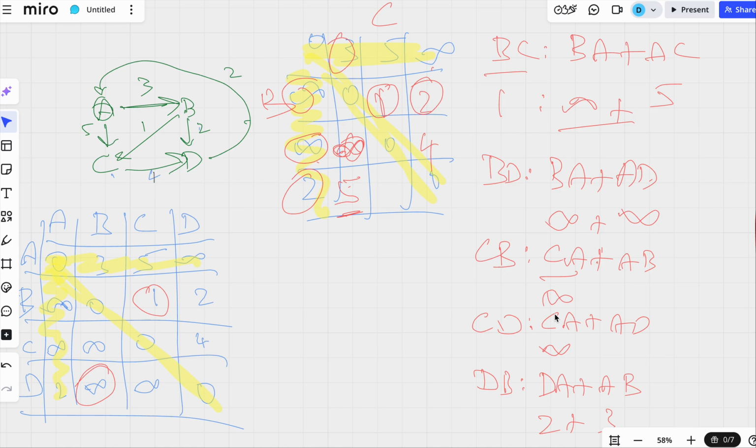We'll do the same thing for B to C. You can't see that. I will write it somewhere else. So B to C, sorry, not B to C, D to C. D to C goes D to A plus A to C. D to A has a distance of 2, as we found before. A to C has a distance of 5, so we end up with 7. 7 is less than infinity, so we'll put 7 here.